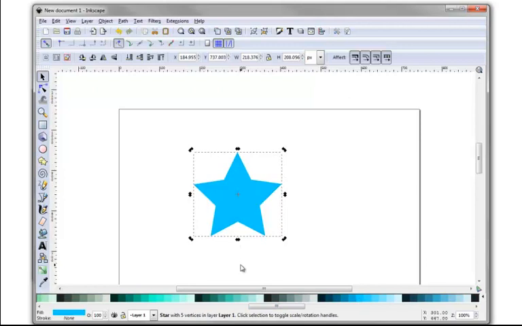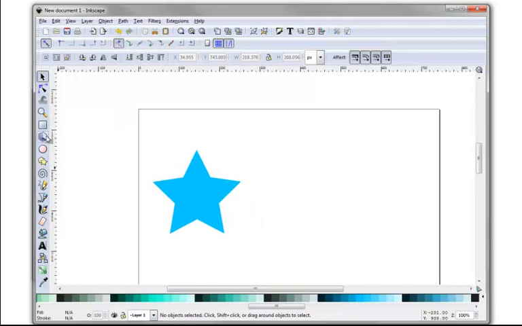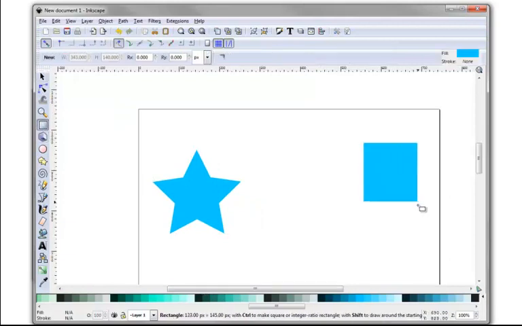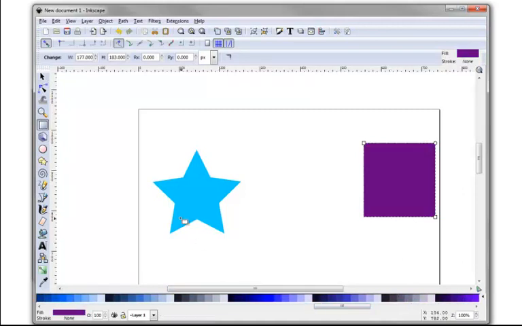Okay, so let's say that you want to make this star the same exact color as another existing object on the page. So let's say we have a square over here, purple square, and you want to make the star the same color as the square. However, you don't know exactly which purple it is down here that was selected. Okay, that's where the eyedropper tool comes in handy. It's at the bottom of the toolbox.